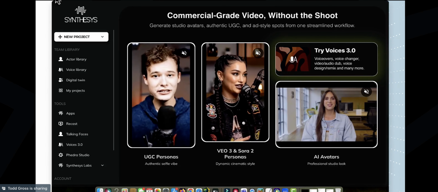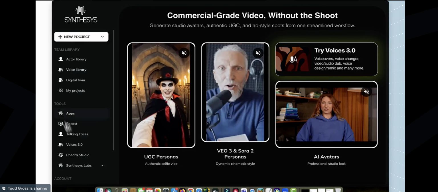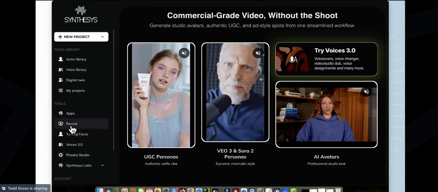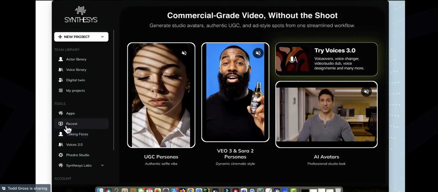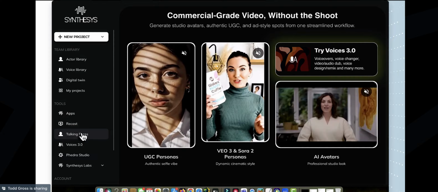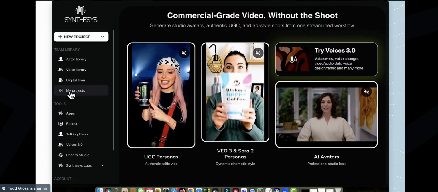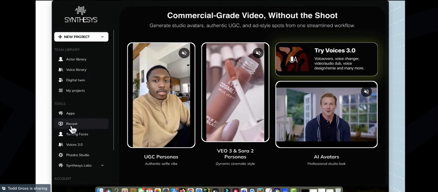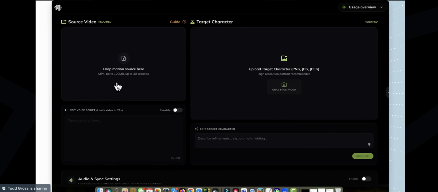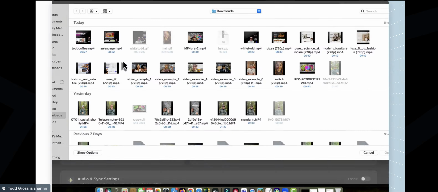Welcome to Cast AI. What I'm going to do is go down in the synthesis menu, and we're going to note that there is Recast and Talking Faces. All right, keep that in mind, Recast and Talking Faces. Also, keep in mind you're going to be using my projects later. So Recast is the first engine as part of Cast AI. So you click on Recast. It says drop motion source here. That's going to be a video of yourself or somebody else.